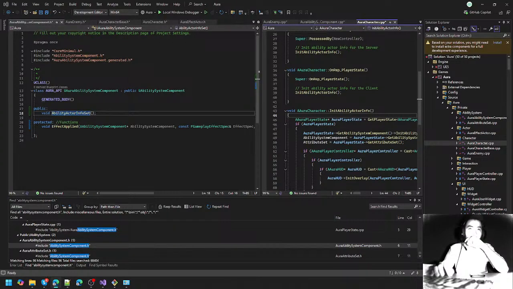So we have the ability system component. We're going to cast to U Aura ability system component. And it'll be a void function, and let's just say ability actor info set. So when this function is called, we know that the ability actor info has been set. So let's create a definition for it. And there, we can call this when we set the ability actor info. So we'll do that in Aura character in init ability actor info as soon as we call init ability actor info, which is right here.